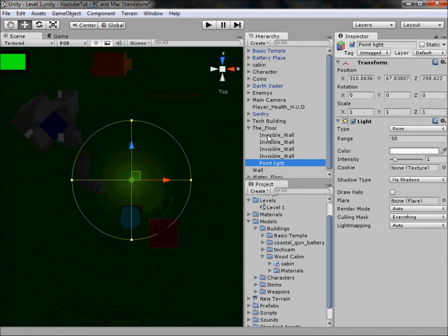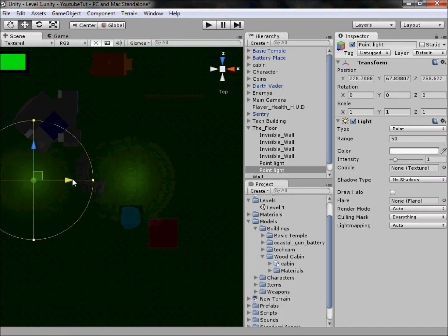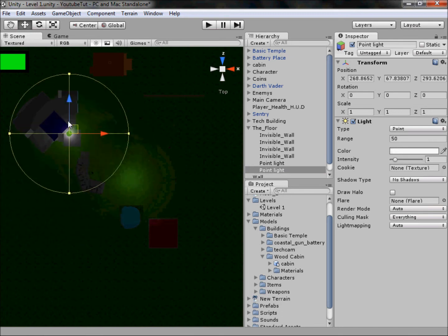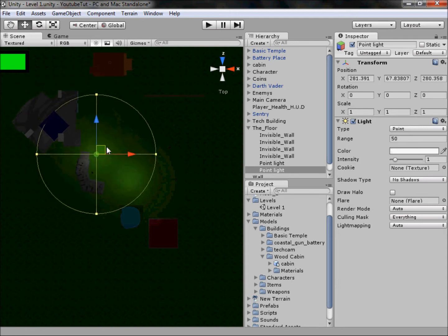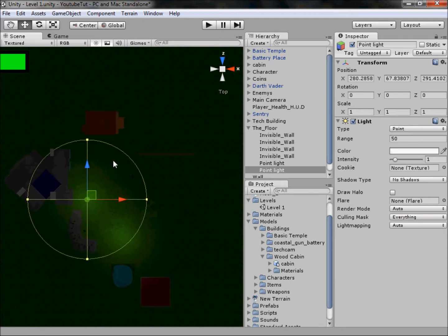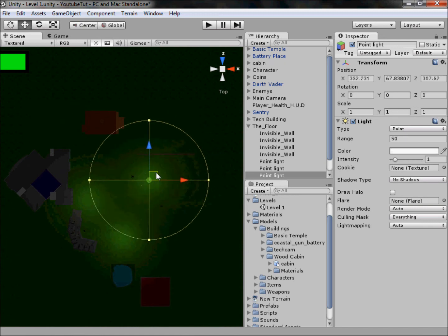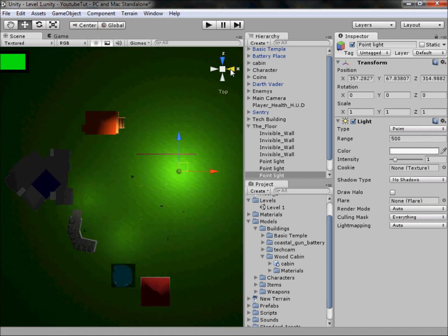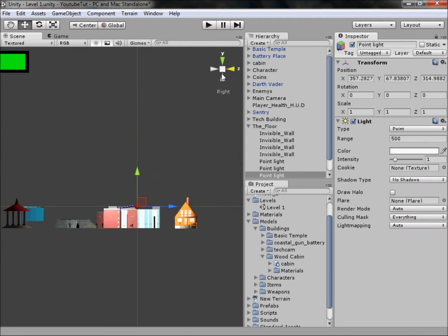Drag this into the floor, duplicate it, move it across, so we can have lights, just basic lights on the top of the items we need. This is basically a night scene, but what I'm going to do is just change it to 500, because you can now see our game a lot better.